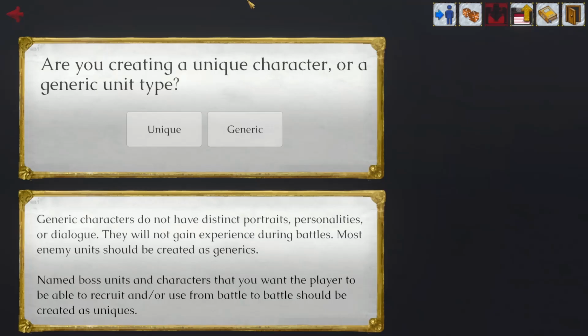Here we are in the character editor. So the very first thing it asks us when we show up is, do we want to create a unique character or do we want to create a generic character? Obviously, since we're creating characters for the player to recruit, we're going to be starting with uniques. These are characters that have their own distinct portraits, names, and so on.